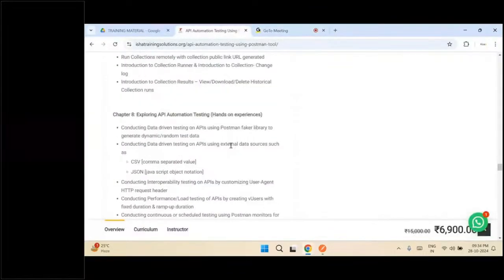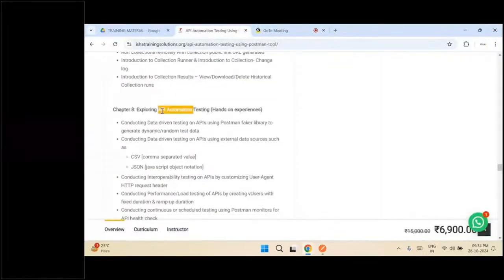Chapter 8 focuses on advanced automation testing of APIs, which means I'm going to conduct data-driven automation testing. Data-driven automation testing is one of the common frameworks used in Selenium, Postman, or any other automation tool. The idea is that whatever data I want to supply to test the APIs comes from an external file, like an Excel sheet, a text file, a CSV file, or a JSON file. That's what we are going to see in Postman for API automation.